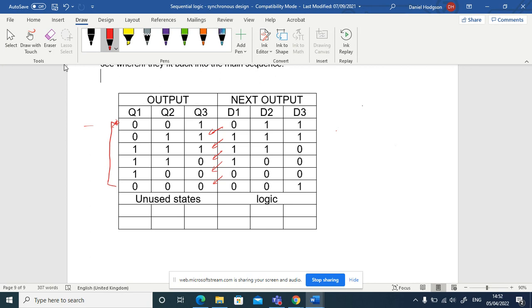0, 1, 0 is my next number. And then 0, 1, 1 has been used. 1, 0, 0 has been used. 1, 0, 1. I think, yeah, 1, 0, 1. Okay, then what we do is this box for logic. We actually apply the logic from the next output.